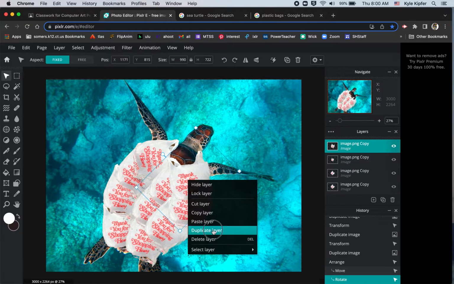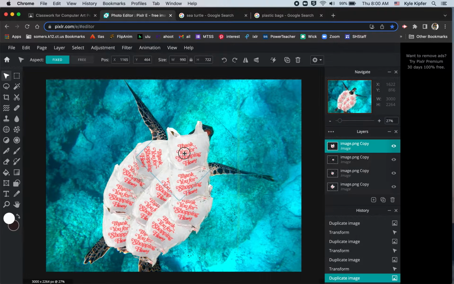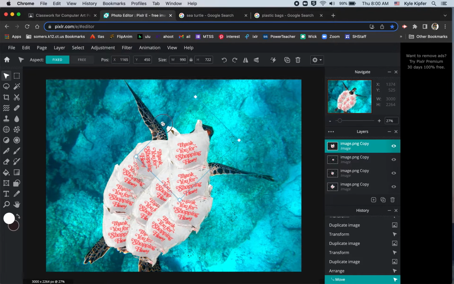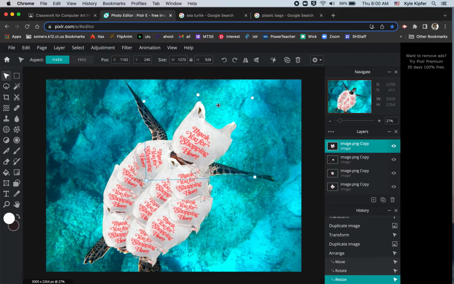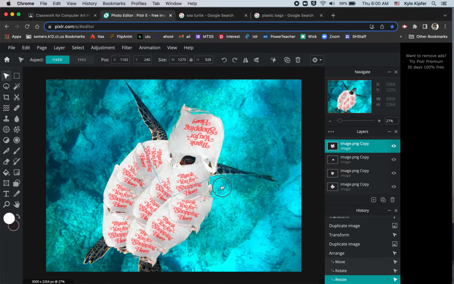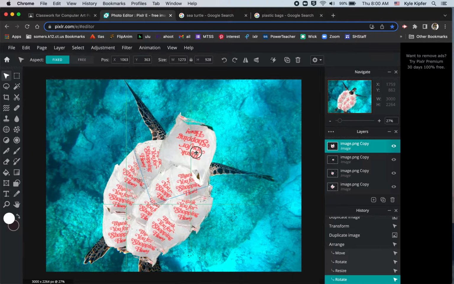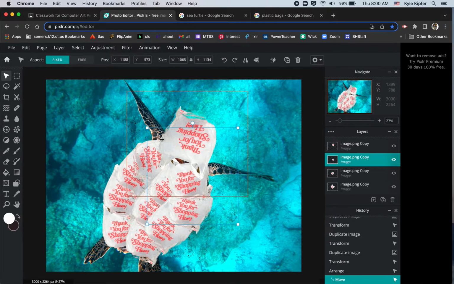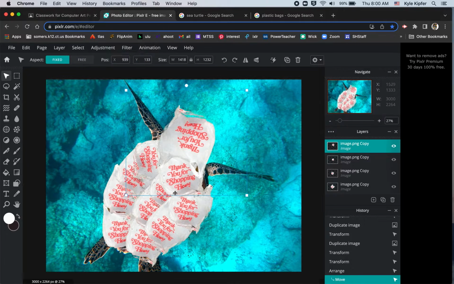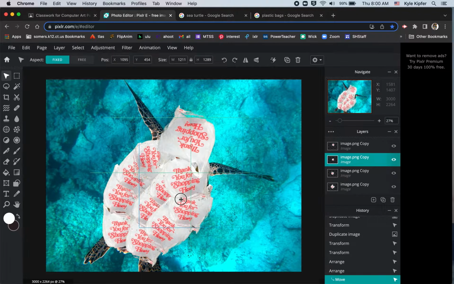So getting pretty close here. A couple more duplications. And I think I'll have everything covered. Might make this one just a little bit bigger, and maybe I'll rotate it upside down just so it fills and covers this entire turtle up. And I can go over and maybe adjust if it'll let me click. Yeah, I'll adjust this one and make that a little bit bigger. Just trying to get these to cover all of the turtle up.